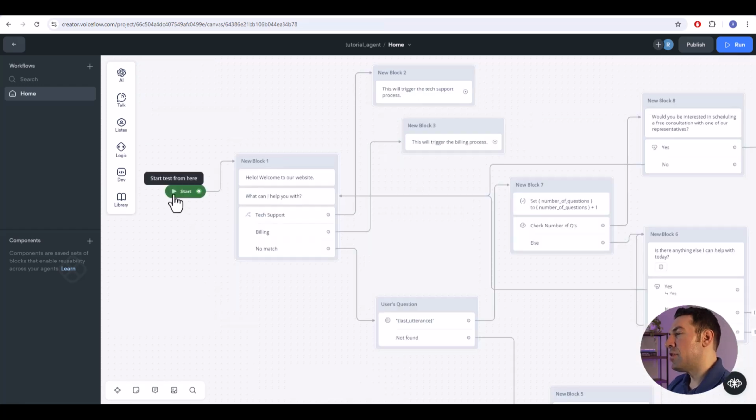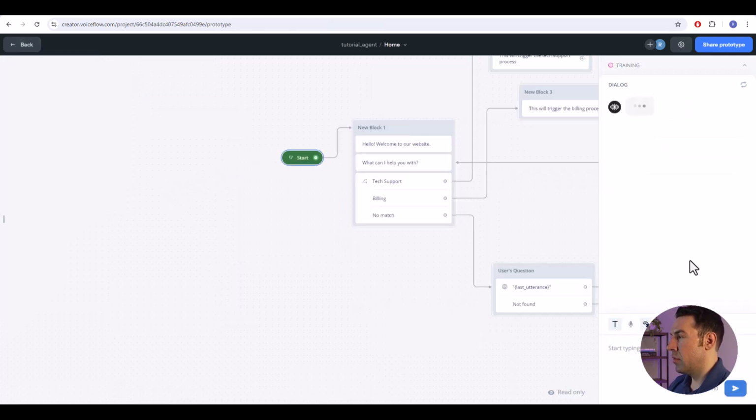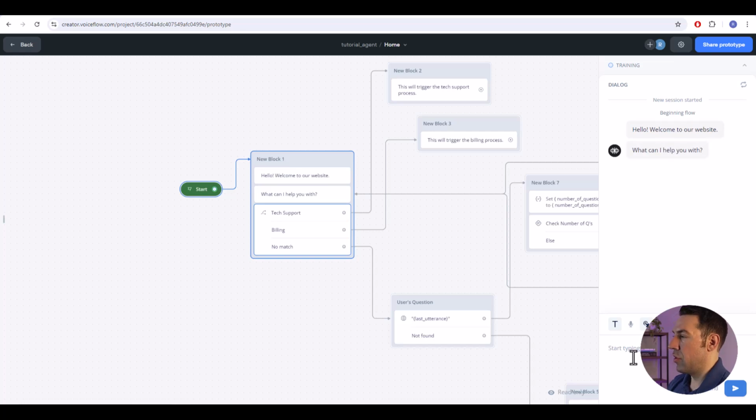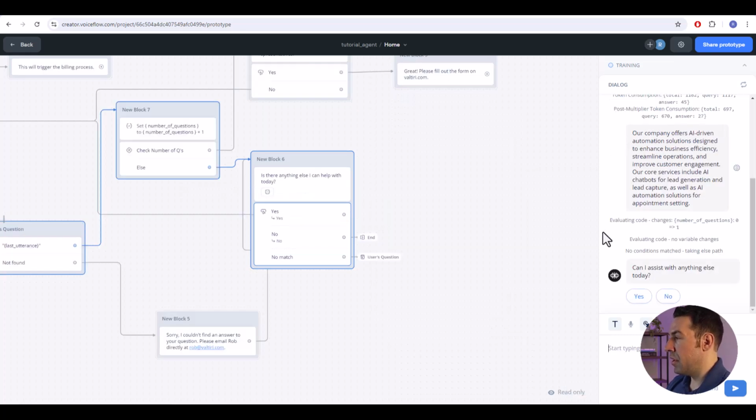So let's test our agent from the beginning. We'll click Start here. We'll ask first what services we have. And you can see here the number of questions variable was updated from 0 to 1. That's how it shows that in the debug mode when you're doing your test.